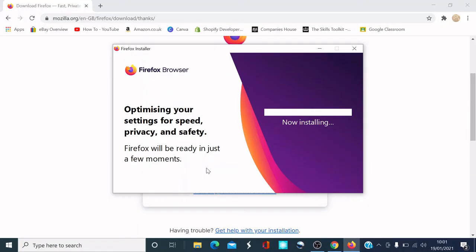And then click on yes, modifications. It's trying to install it. So now the browser is being installed. It says optimizing your settings for speed, privacy, and safety. Firefox will be ready in just a few moments. My bad.